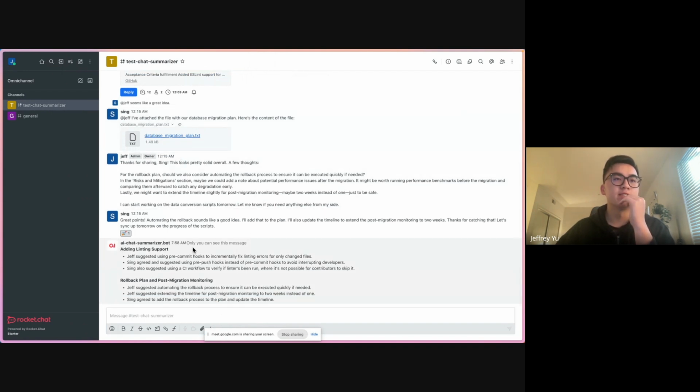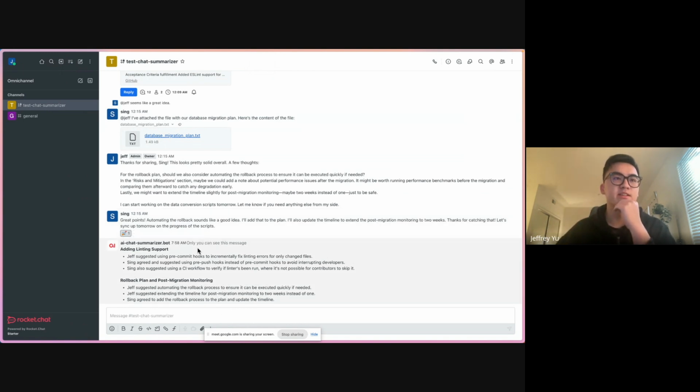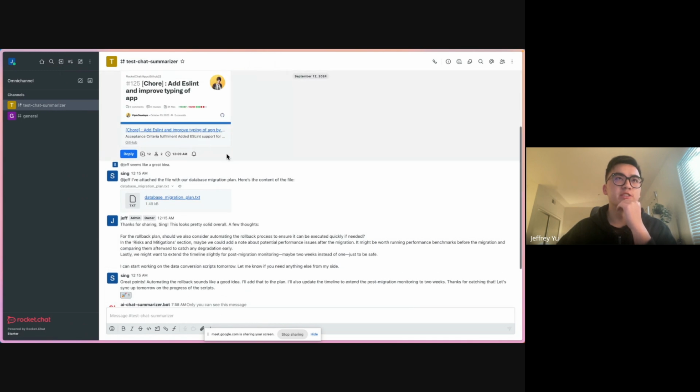And here you can see, compared to having a one line summary in the thread, we are grouping conversation by topics. This is because there might be hundreds of messages in a single channel, and we want to group important things by themselves together, so the user can see it in clear view. So the first one is adding linting support, which we just discussed here.